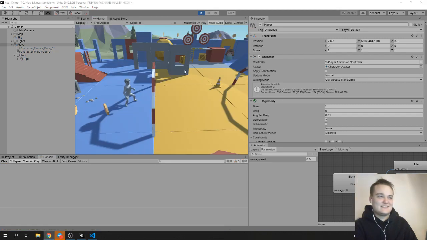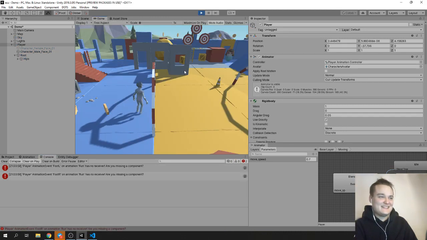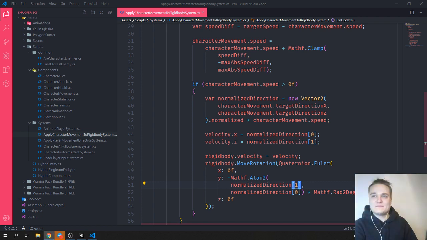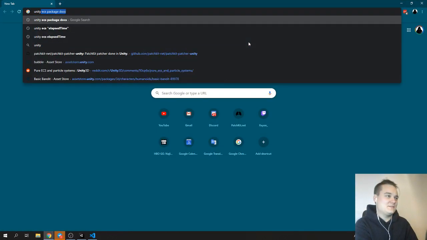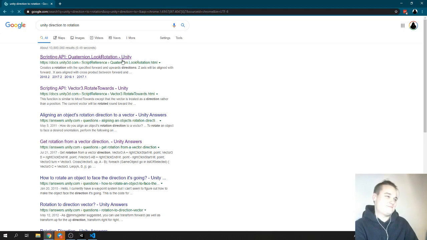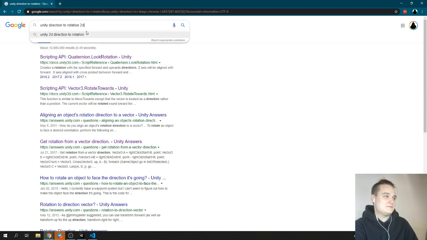It's a bit pathetic, I'd say, from me. What's going on, man? Unity direction to rotation. Look rotate. No, don't want that. 2D.